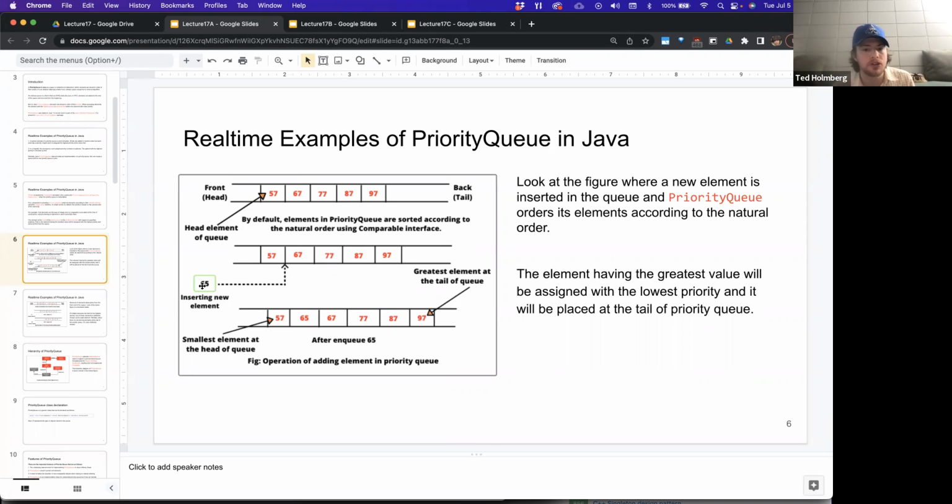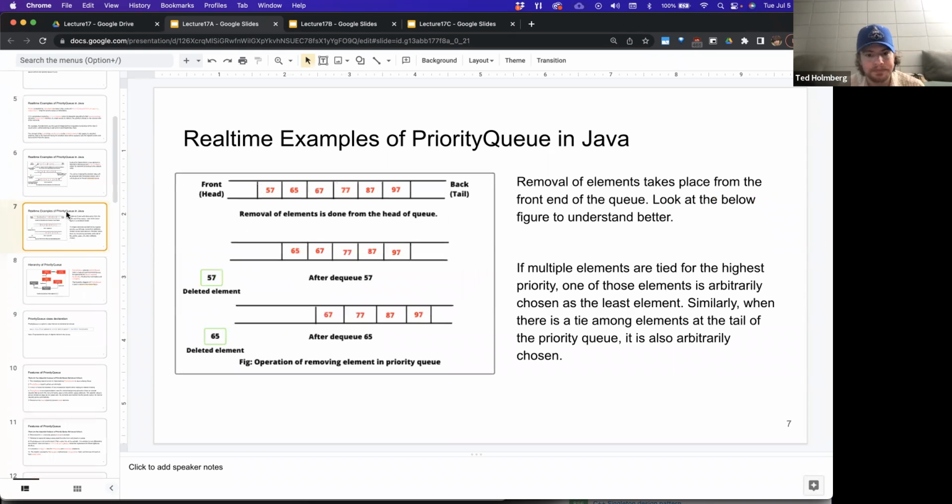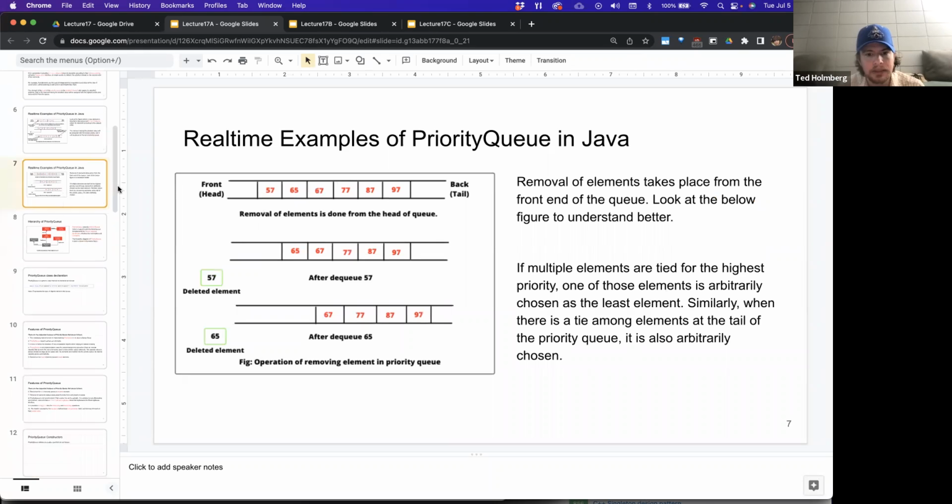So on a typical queue, we would be inserting at the rear. But here, since we're maintaining a sorted order, as we extract out from the head, we'll constantly be withdrawing the least sized element, which we'll call the highest priority element for this purpose. And so removal of elements takes place from the front of the queue.